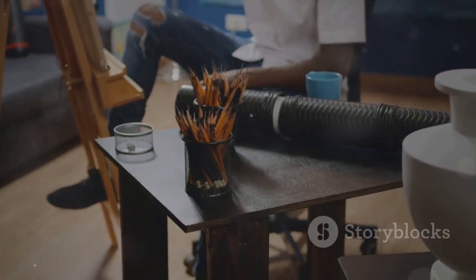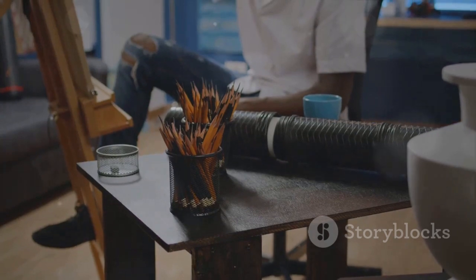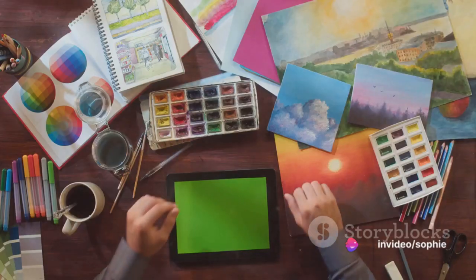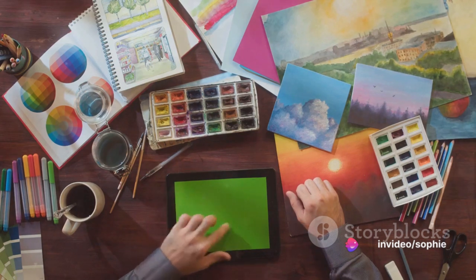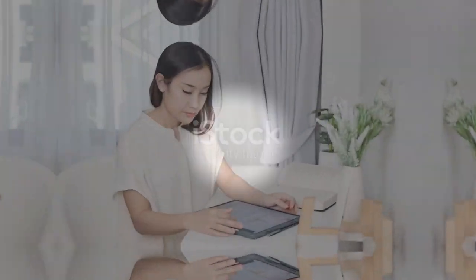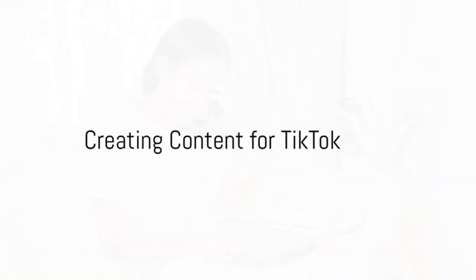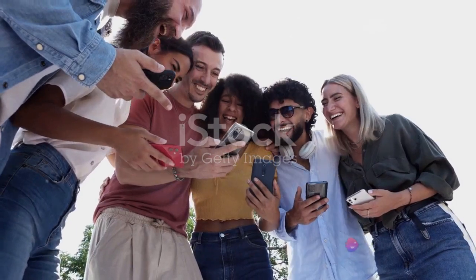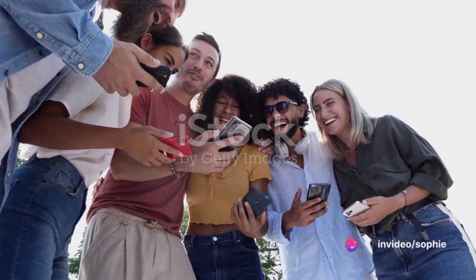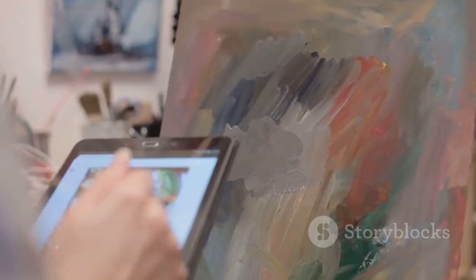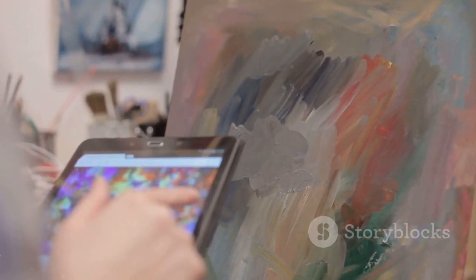Our first module, Introduction to Digital Creativity, will give you a clear understanding of various digital tools, their importance in today's creative landscape, and discuss how they can benefit artists and creatives like you. Next, we dive into the world of TikTok in Module 2, Creating Content for TikTok. You'll understand the platform, its audience, and the secret to creating content that resonates. We'll share tips on using music, effects and trends, and even provide hands-on exercises for you to practice.